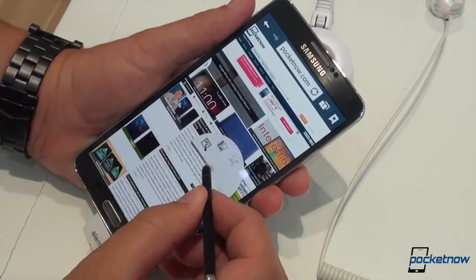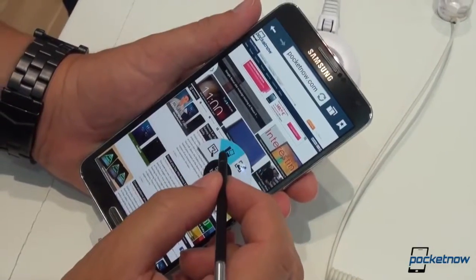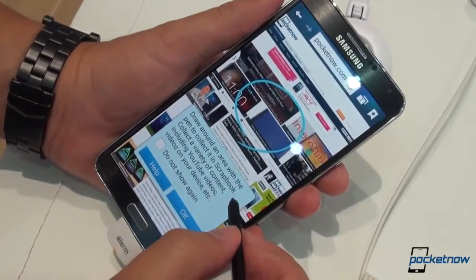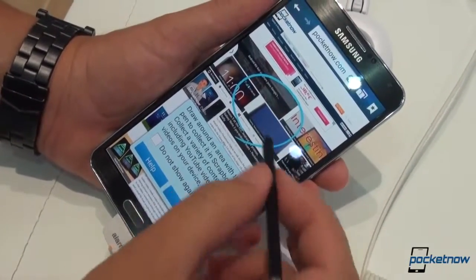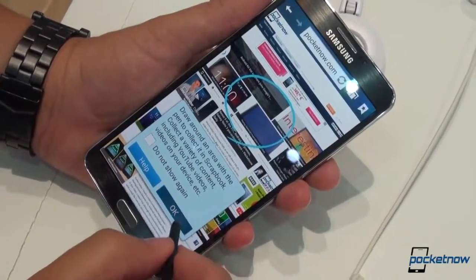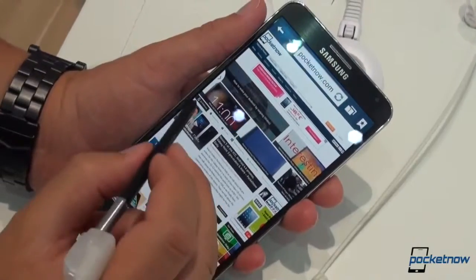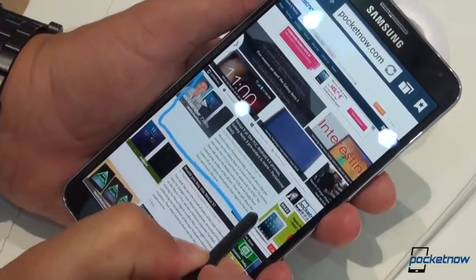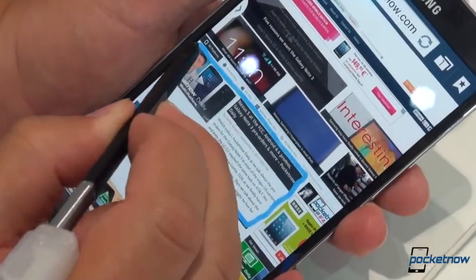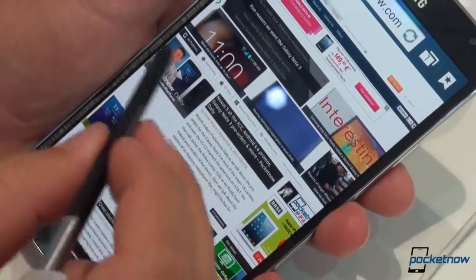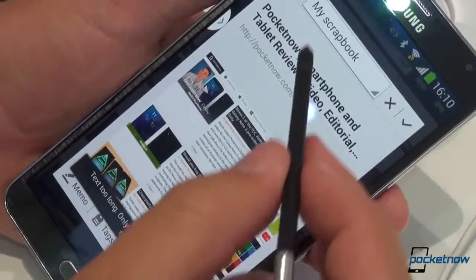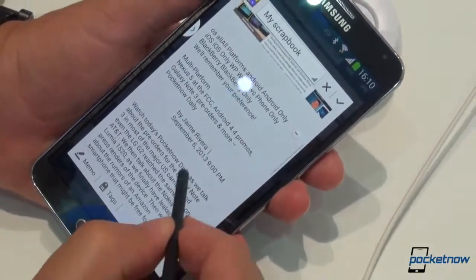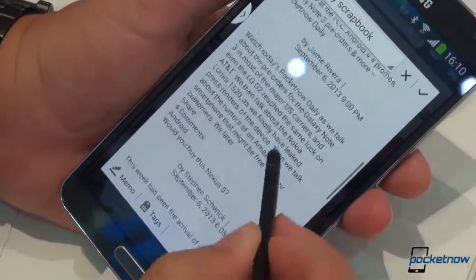Another cool application that's in the Air Command menu here is Scrapbooker. So we tap that, and it initially looks like the selective screen grab application that we see in all the previous Notes, but it is not quite that. Now, say we want to grab Jaime Rivera's little blurb about the latest episode of the Pocket Now Daily, which you should watch if you don't already. You can draw a box around it, and it's not just grabbing the image there. It's saving to the scrapbook a screenshot, yes, but also a computed copy of the text.